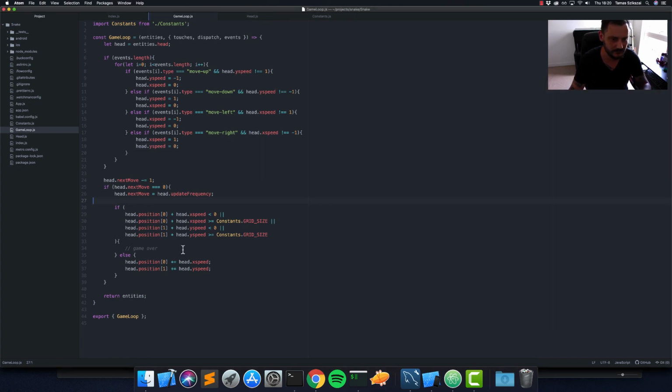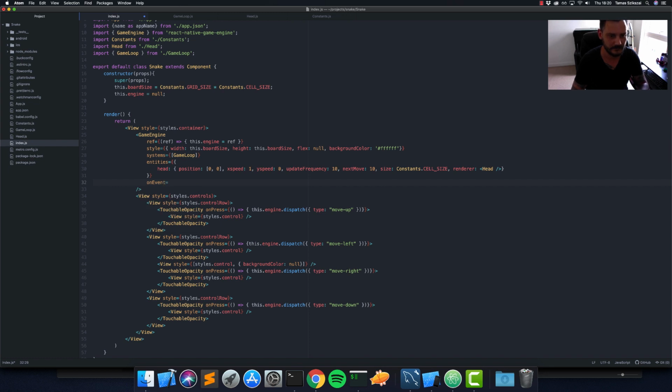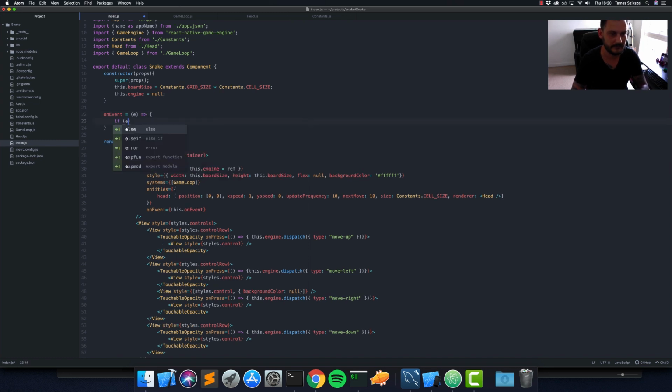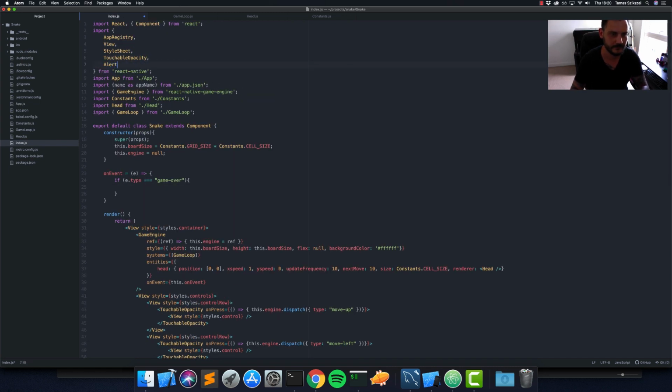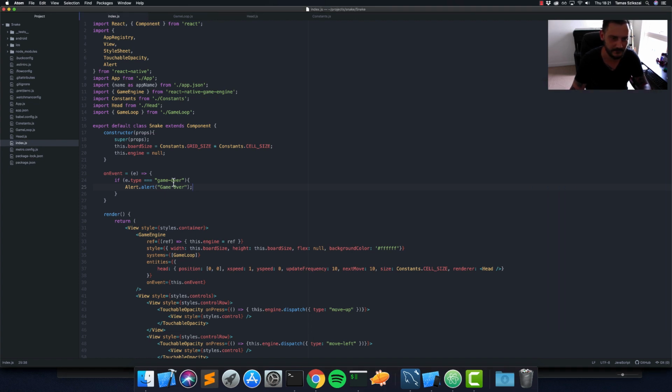On game over, we already have the dispatch here, so we can just dispatch a type game over. And in our main loop, what we can do is define an on event equals this dot on event. If e dot type equal game over, okay, hey, game over, but it's fired all the time, which is not good.